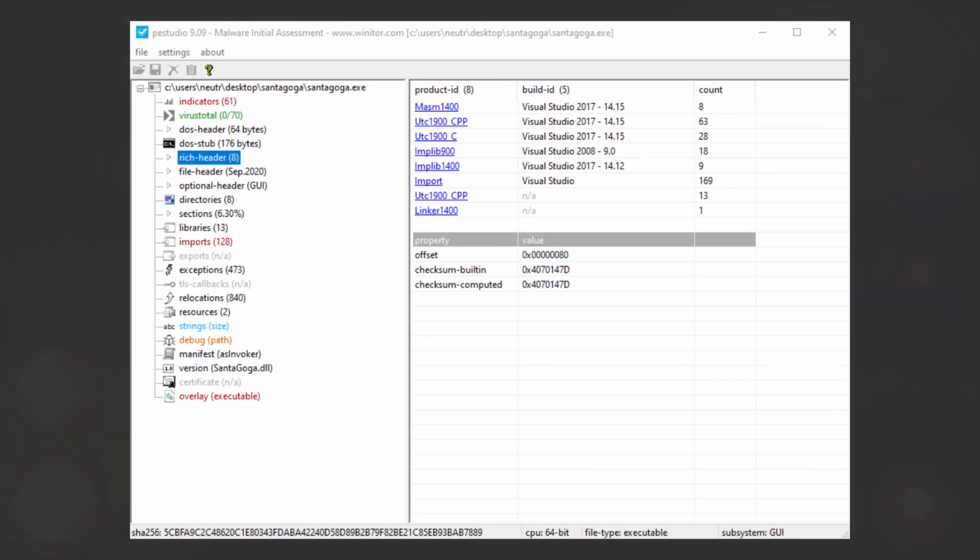Next, let's take a look at the actual ransomware executable file, SantaGoga.exe. Opening the binary in PE Studio, we can see that based on the rich header, the binary appears to have been compiled using Visual Studio 2017. We can also see that there appears to be an embedded SantaGoga.dll file within the binary itself. So we appear to be dealing with unmanaged code.